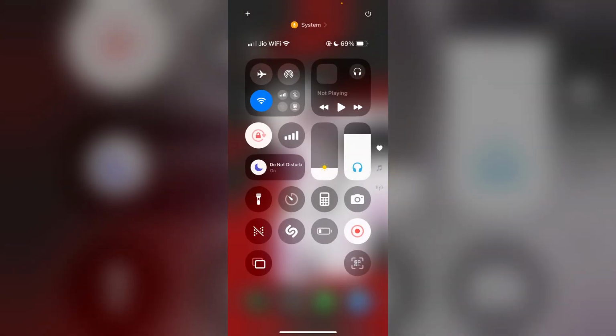Then mute switch. Confirm that the mute switch on your iPhone is turned off. If it is turned on, you may not receive any sounds. Then do not disturb. Disable do not disturb mode by swiping into control center and tapping the moon icon.